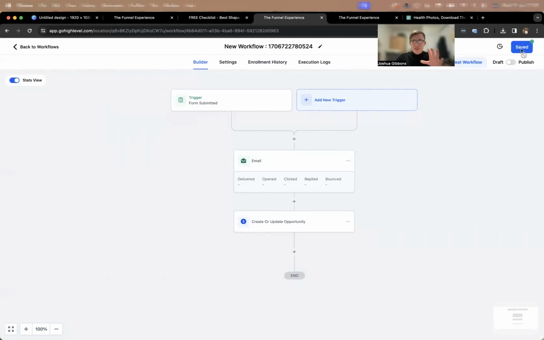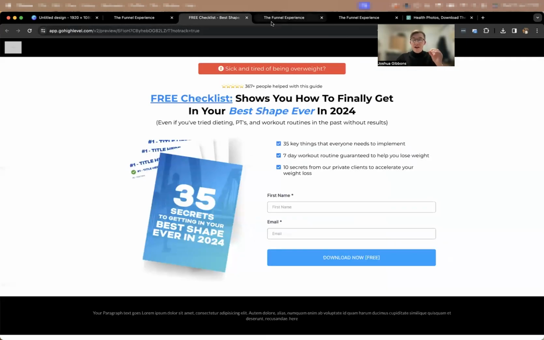Perfect. We're going to save this and we're going to come back because the final part is actually how to deliver this. Now, for me, there's a couple of options. Number 1, you can use Dropbox, or number 2, if the file, let's say it's a PDF, is small enough, you can host it on Go High Level's platform. And I'm going to show you how.